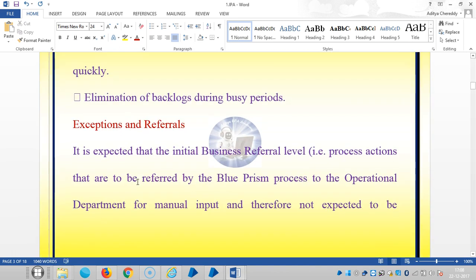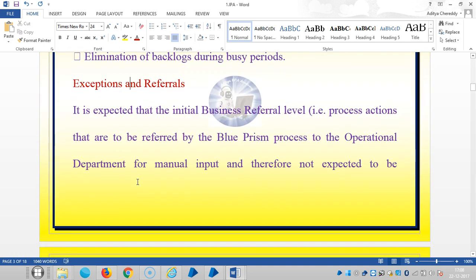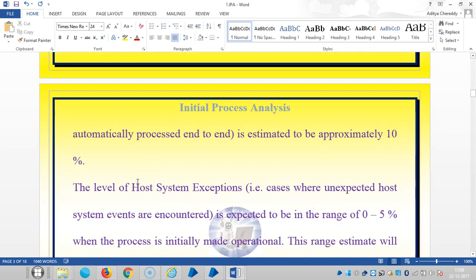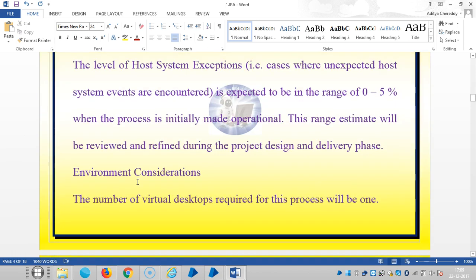And the next one is exceptions or referrals. It is expected that initial business referral level process actions are to be referred by the Blue Prism process to the operational department for manual input, and therefore not expected to be automatically processed end to end. It is estimated at approximately 10%. The level of host system exceptions is expected to be in the range of 0 to 5% when the process is initially made operational. This range estimate will be reviewed and refined during the project design and delivery phase.